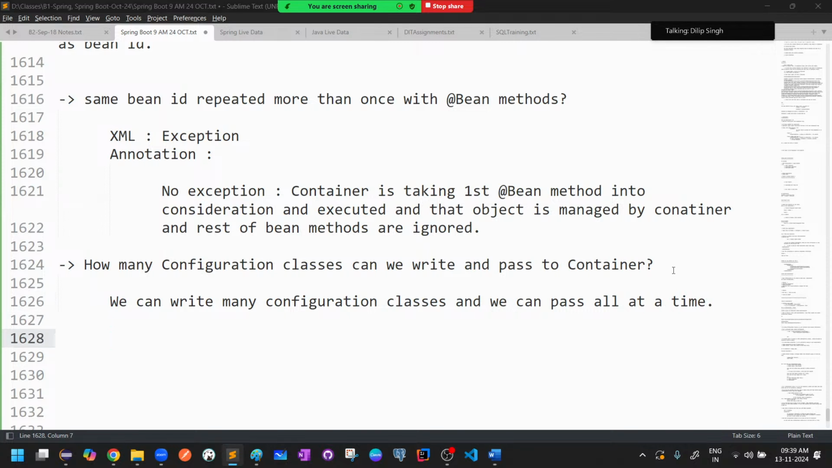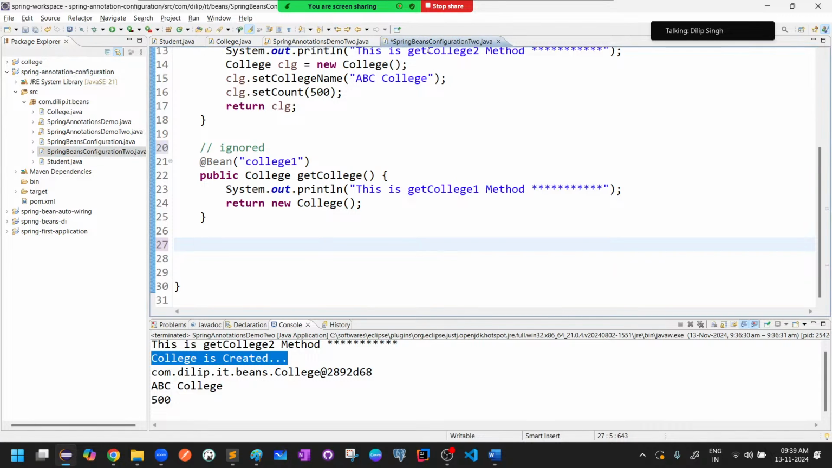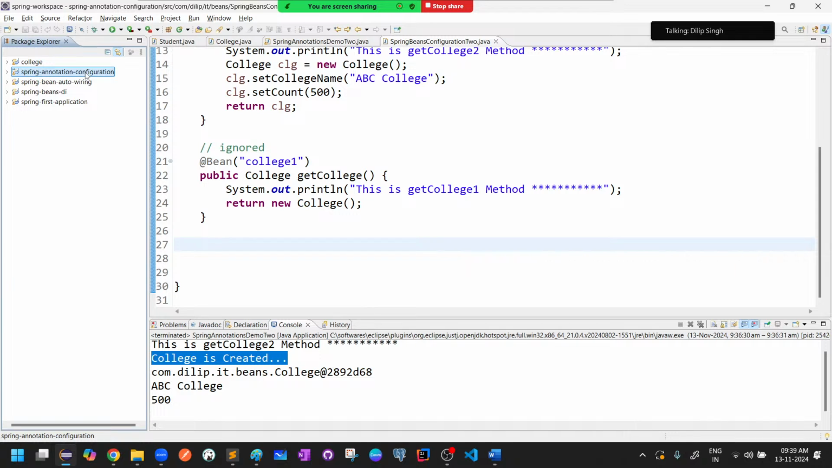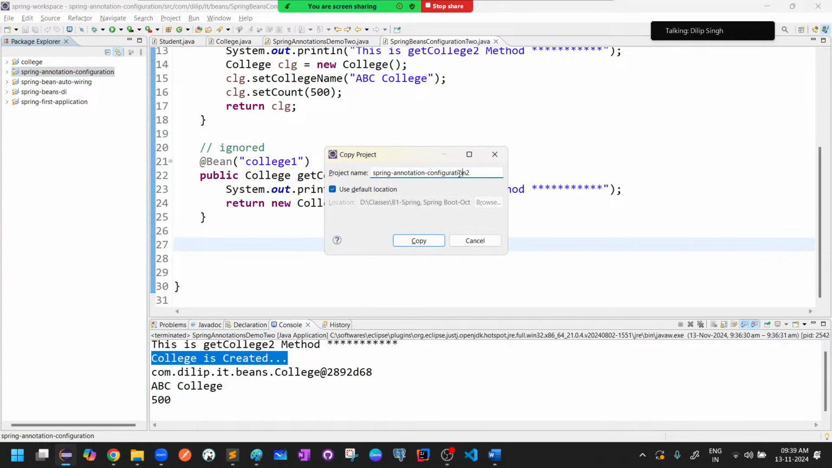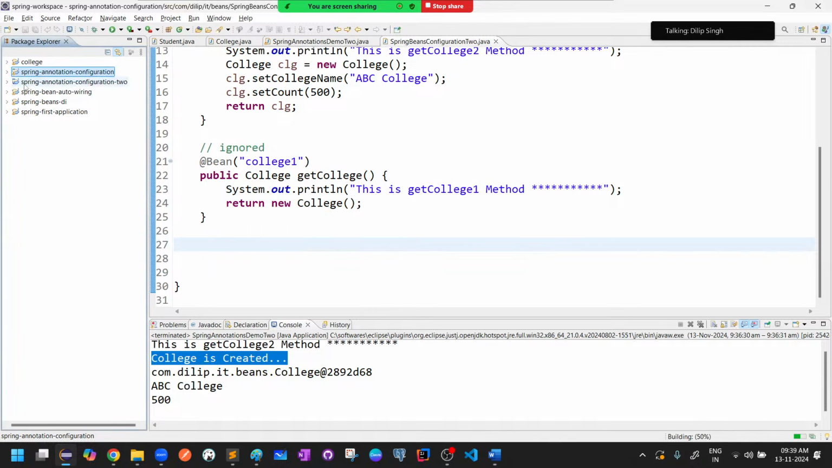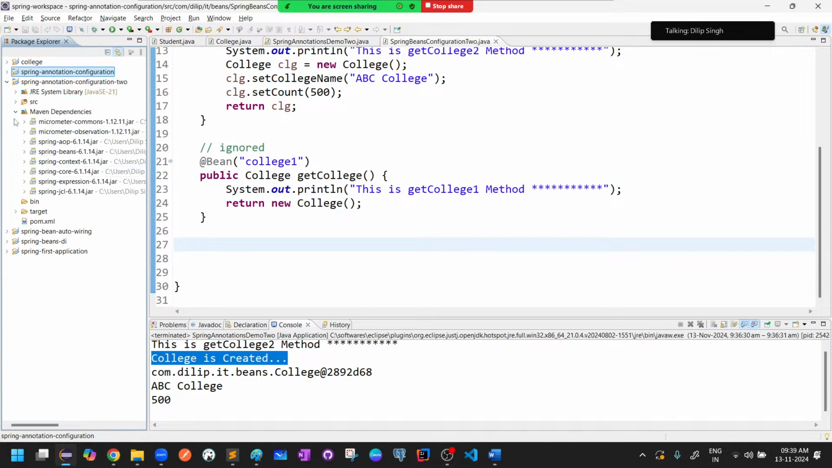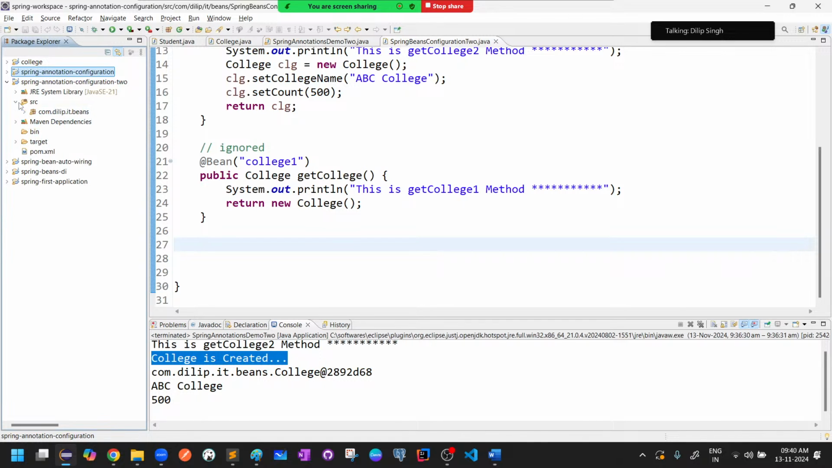Okay, so let's see an example for this also. What I will do is I will not touch this project. I'll keep this as it is. I'm taking a new project, spring annotation configuration hyphen 2, so that I'll upload all these projects. Now this is the latest project I took. I just copy pasted. I got all my pom.xml, jar files and everything. Even I got the source code also.